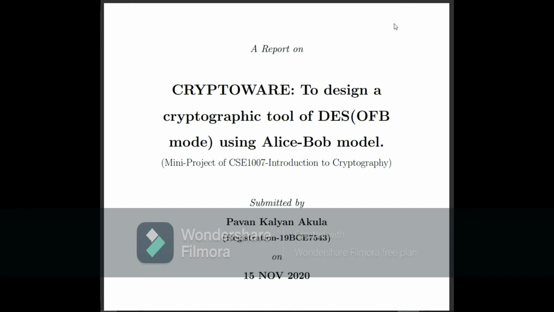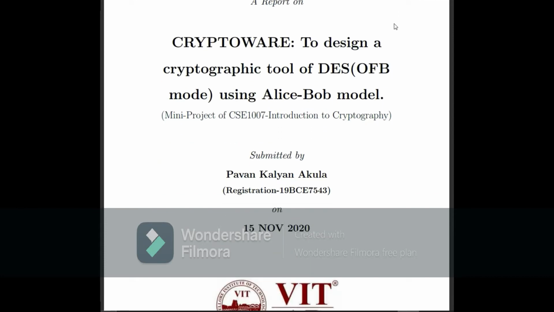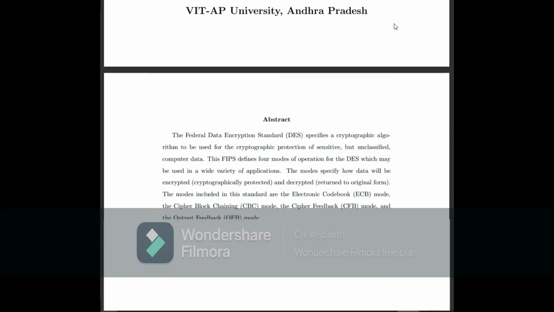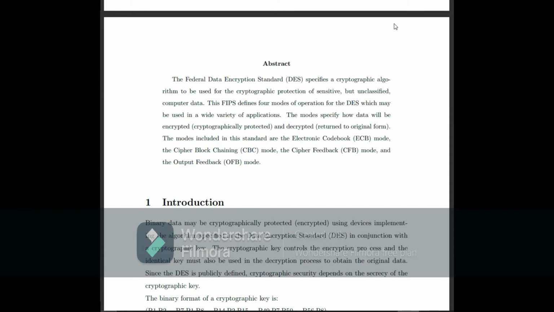Now I'm going to talk about how to design a cryptographic tool of DES in OFB mode using the Alice-Bob model. So let's go to the introduction about the DES. Here it is. What is DES?